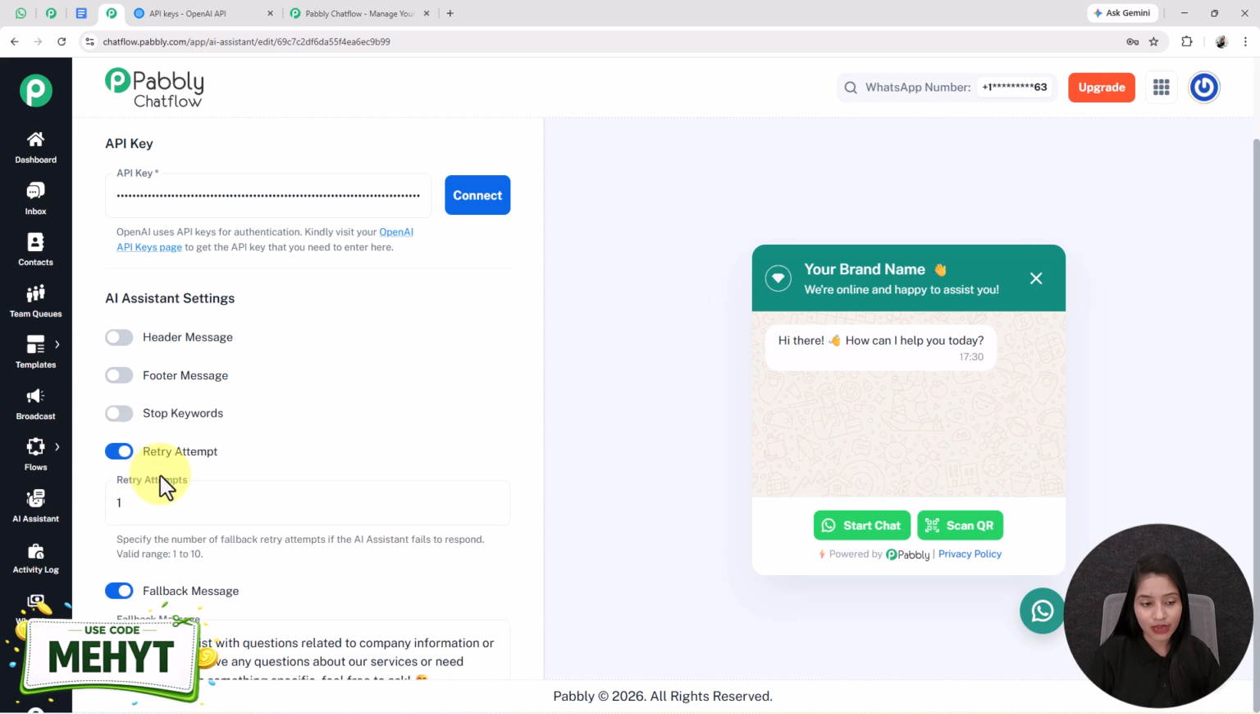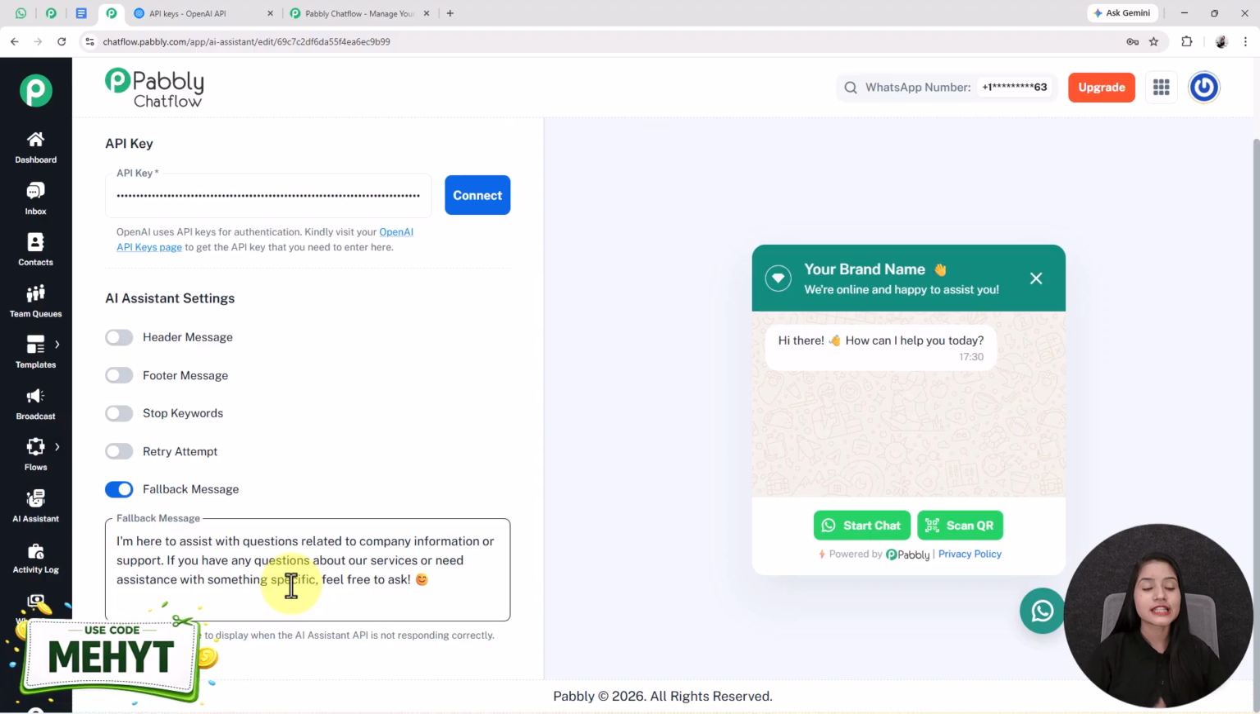After that, the retry attempts. Retry attempts define how many times your AI assistant will retry to give replies to your users if something goes wrong. You can increase it up to 10. Last one is the fallback message. The fallback message is the message that is sent to the user if your assistant fails to reply due to some technical errors such as an API key problem or a connection issue. Then this fallback message is going to be sent to your users for a better conversation.